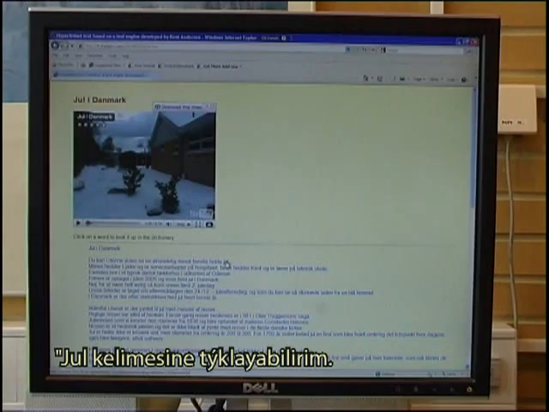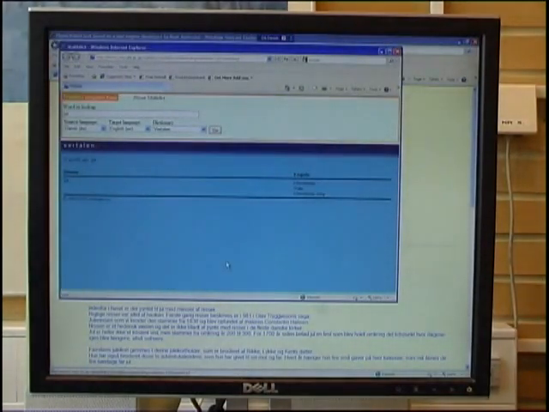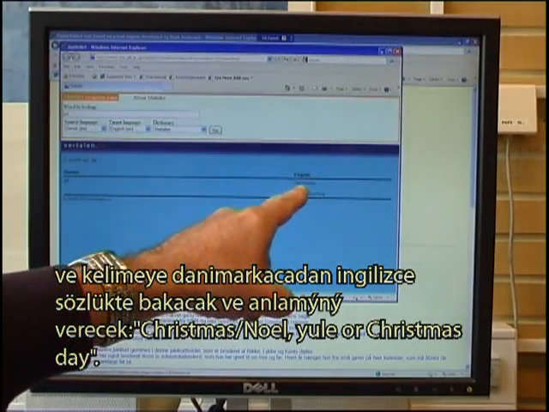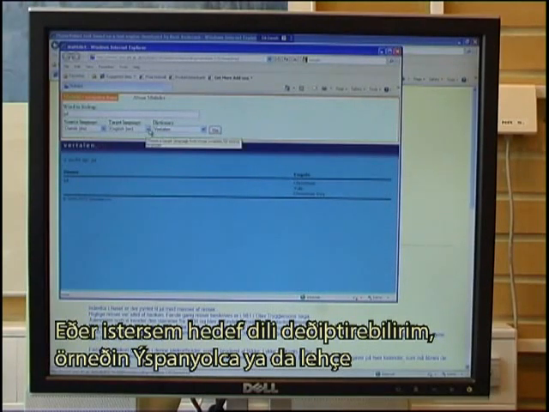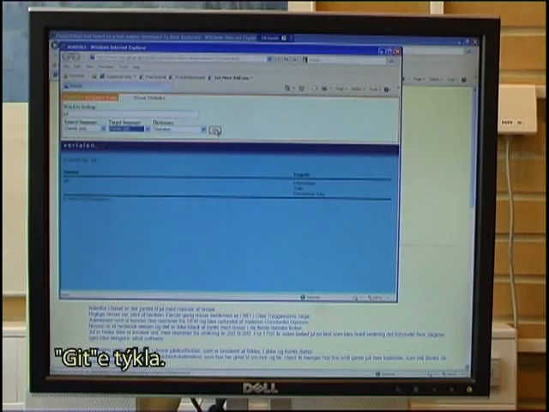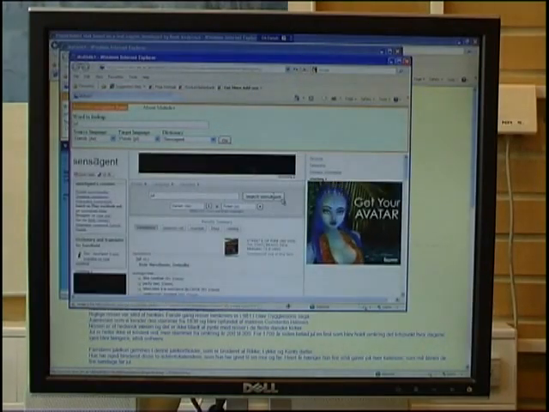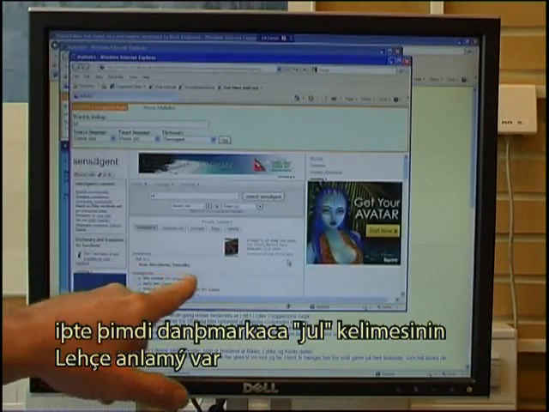I can click on the word jul. And it looks it up from Danish into English. Christmas, Yule or Christmas Day. I could change the target language if I want, for instance, in Spanish, or let's take it in Polish. I click go. And we have the Polish translation of the Danish word jul.